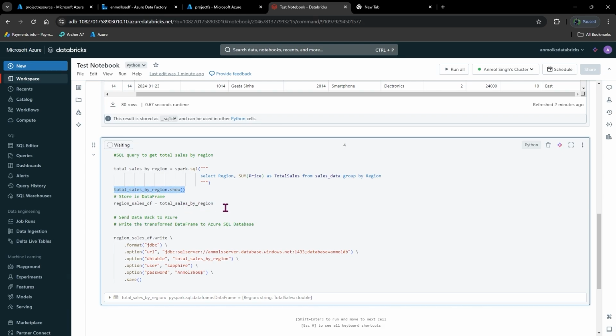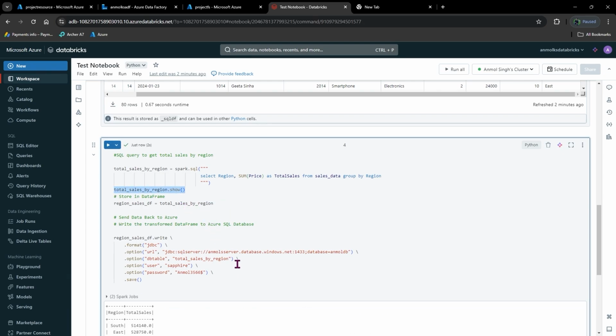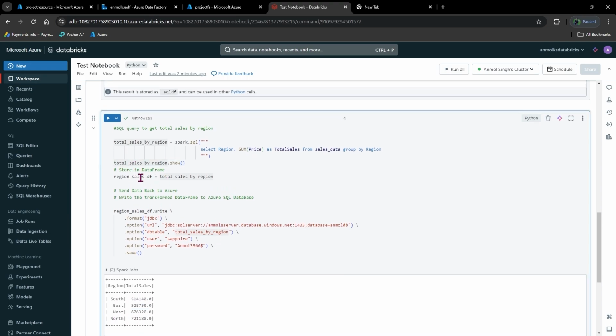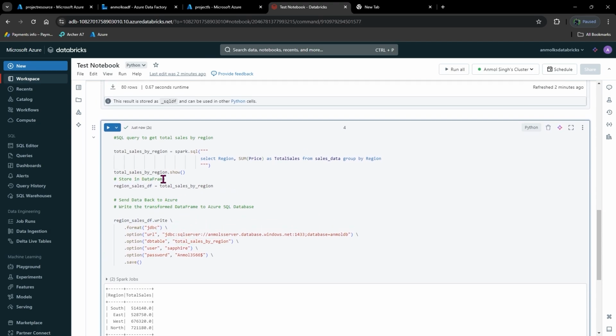When I run this, I should get the results: in the south region I have that amount of sale, in the east region I have this amount of sale, and likewise we have other details. This is the result that we have, and now we are storing it in this particular region sales data frame.